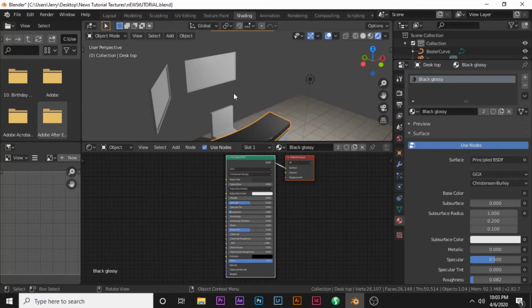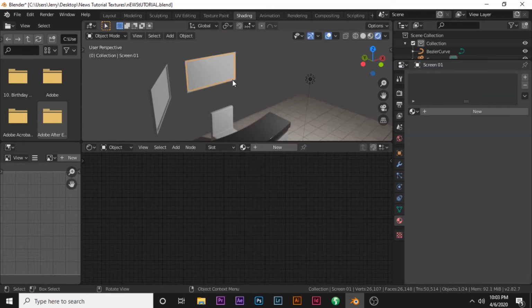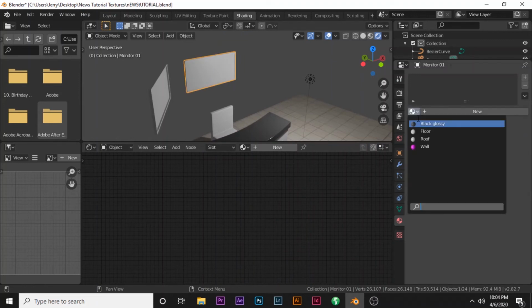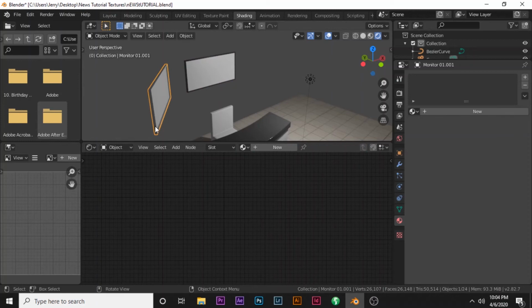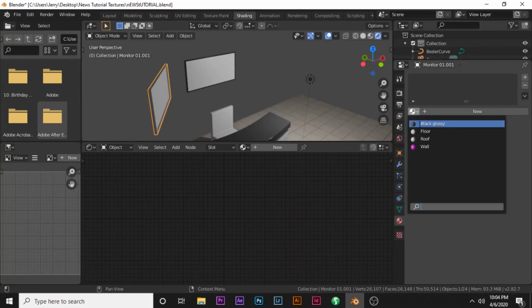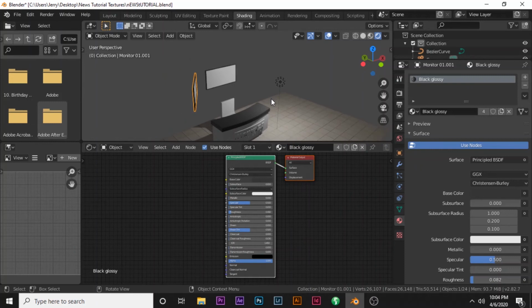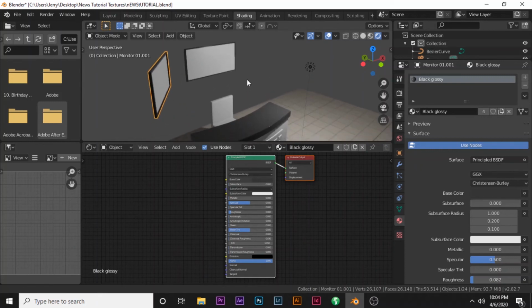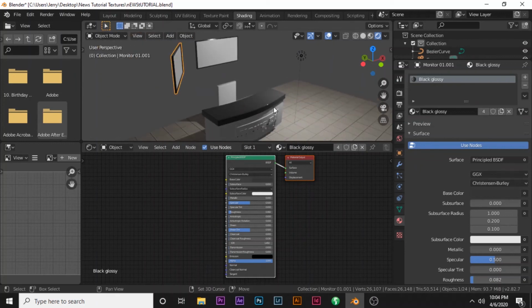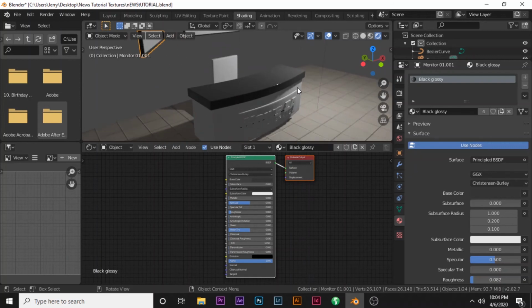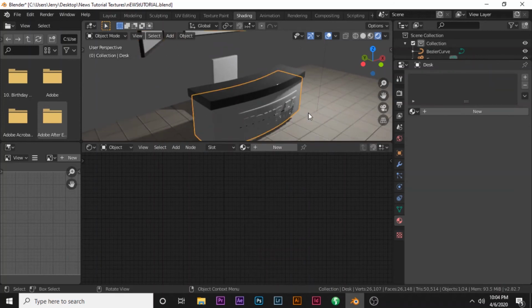And then I'll select this part of the monitor and apply the black glossy on it. As you can see, it's changed. Then I'll come to the second screen and apply the black glossy as well. It's applied on those three. And then the chair was black, but I think I don't want it to be too shiny, so I want to apply the same material. And then I'll come to the table. My table was like orange red. I'm gonna do the same.